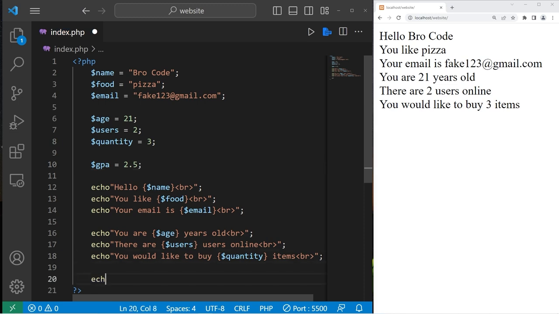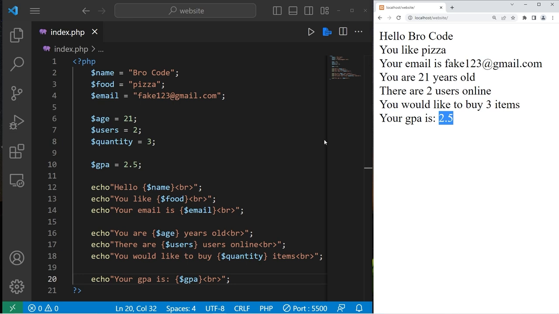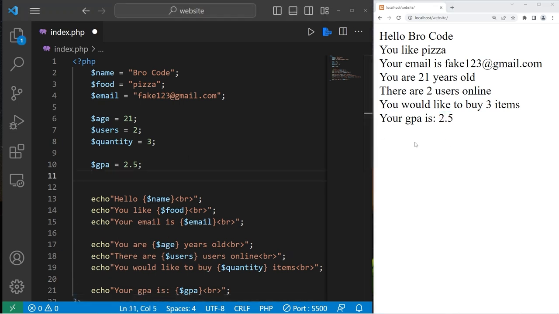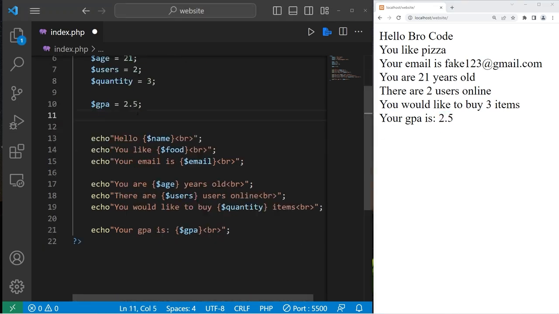So let's echo your GPA is, then our GPA variable, then line break. Your GPA is 2.5. I think we're getting the hang of this. I'm going to speed things up.